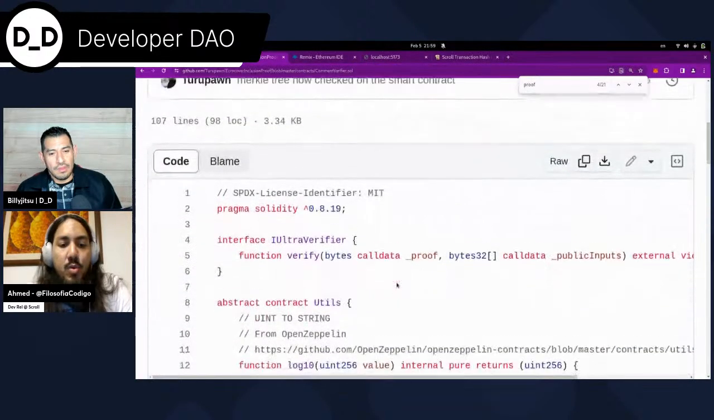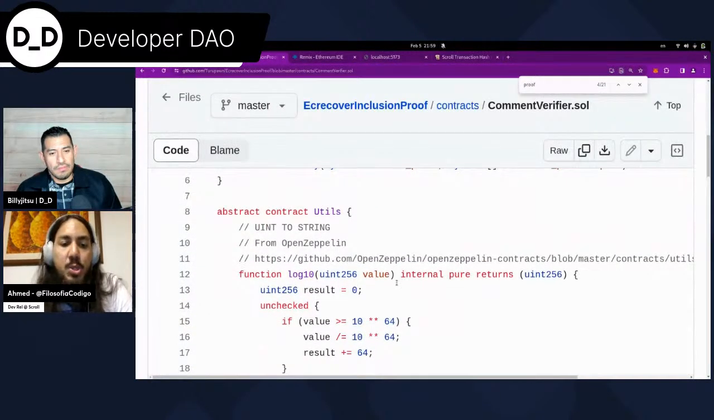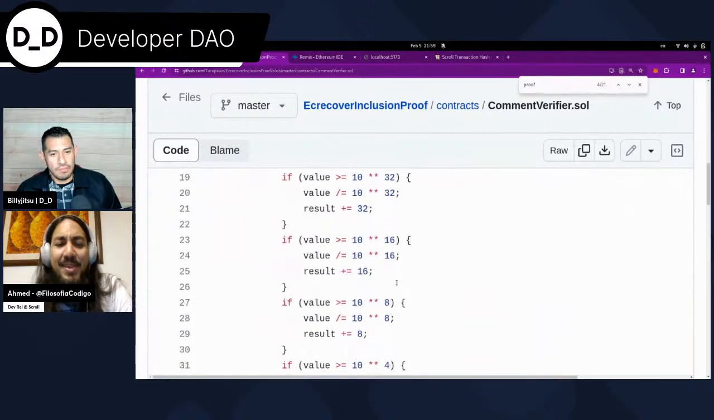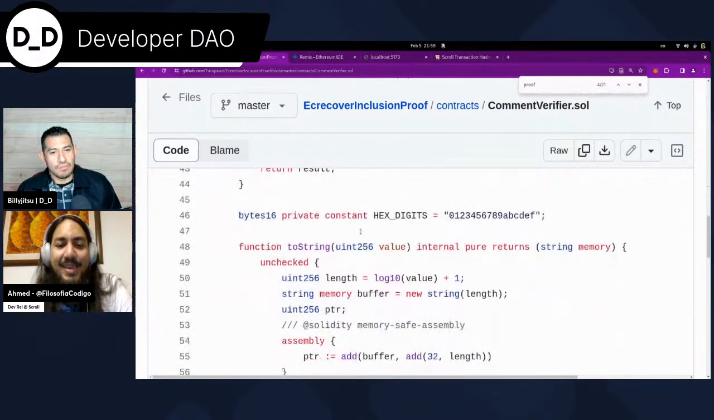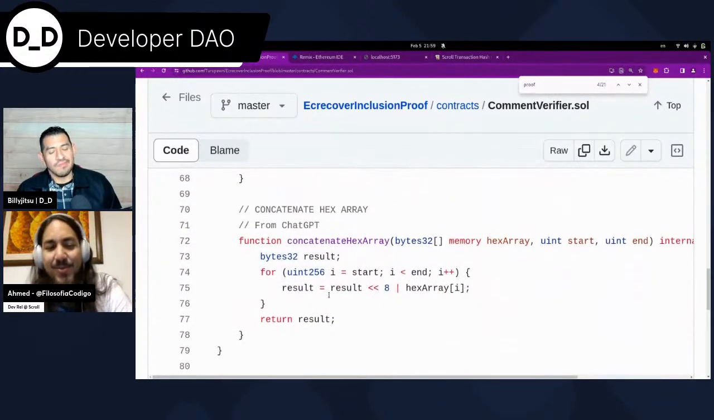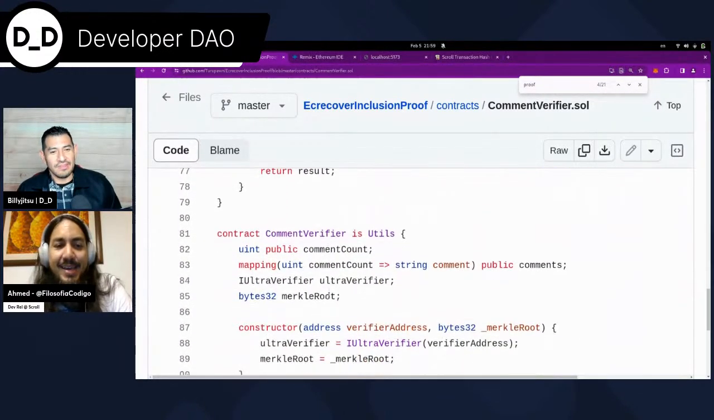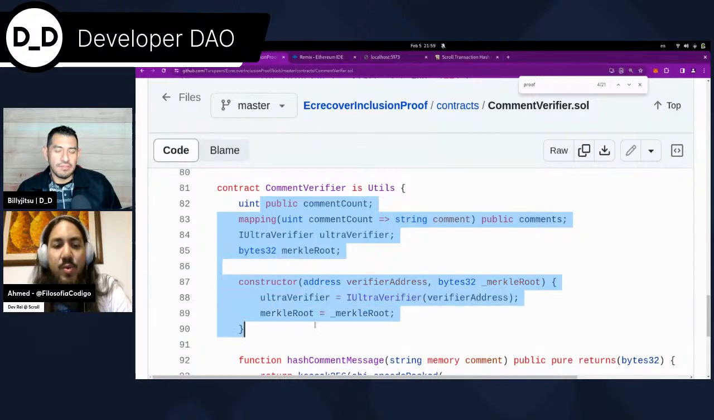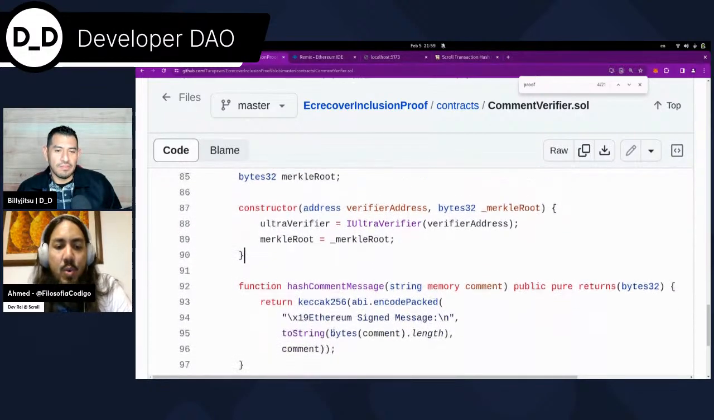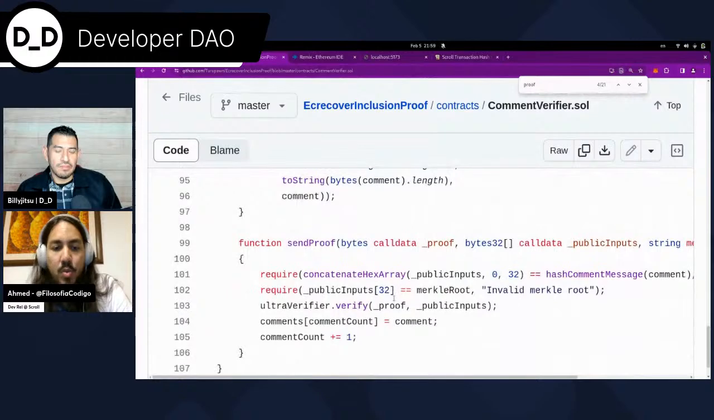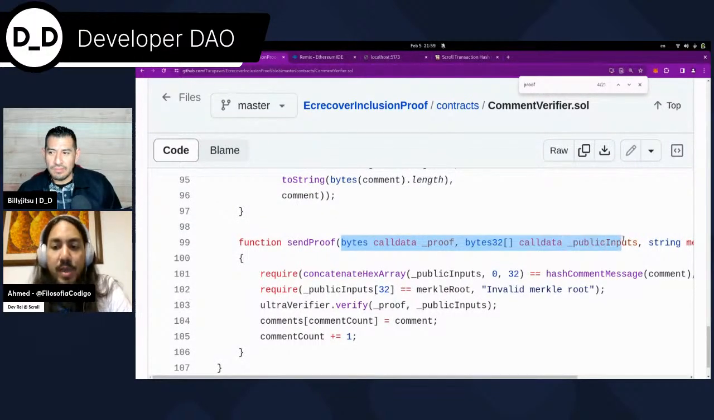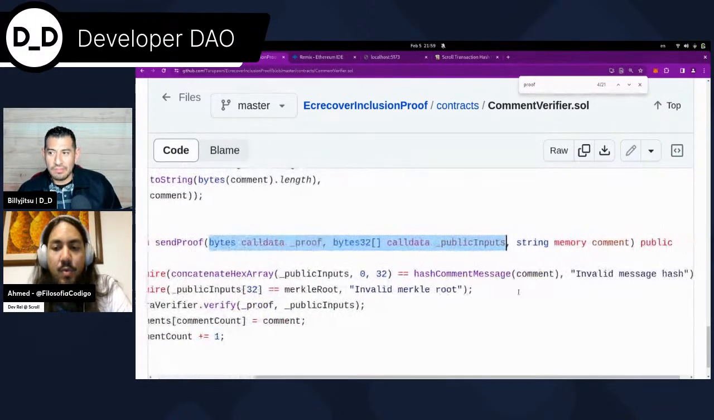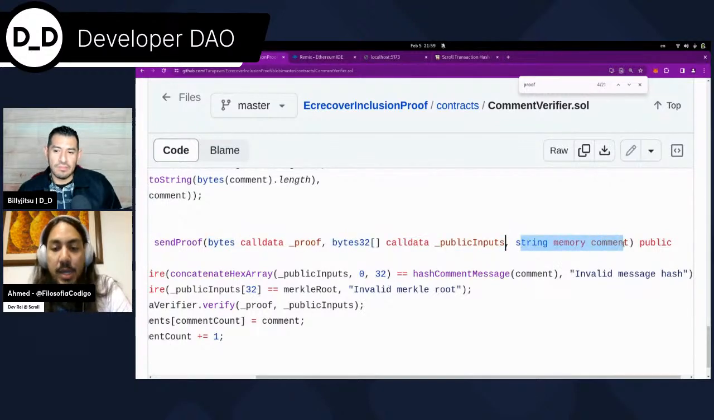And yeah, so here is my contract. This is my custom logic contract. Here I had to have some to-string conversion and from hex to string, just some work there. But this is the custom logic that we are interested in. So as you remember, as we usually do, we have the same functions that receive the proofs and the public inputs. And we also receive the comment in a string.